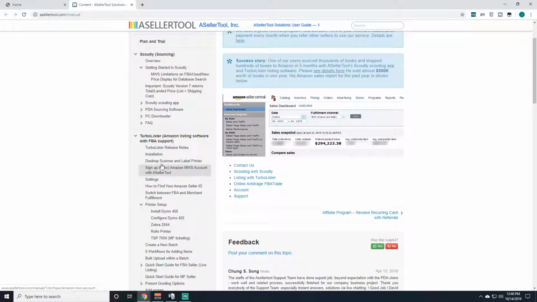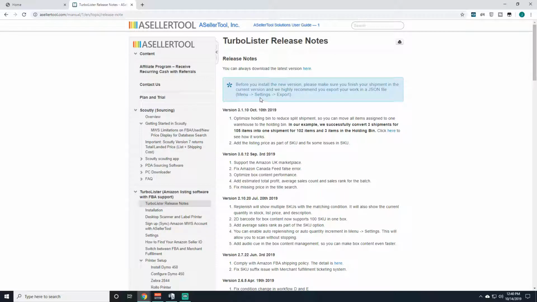From there, you're gonna want to scroll down, and you're gonna want to click on Turbolister Release Notes. You're gonna want to do this if you just want to upgrade. You're gonna want to go to Menu, Settings, and Export, because you want your stuff to be saved so you can use it again.